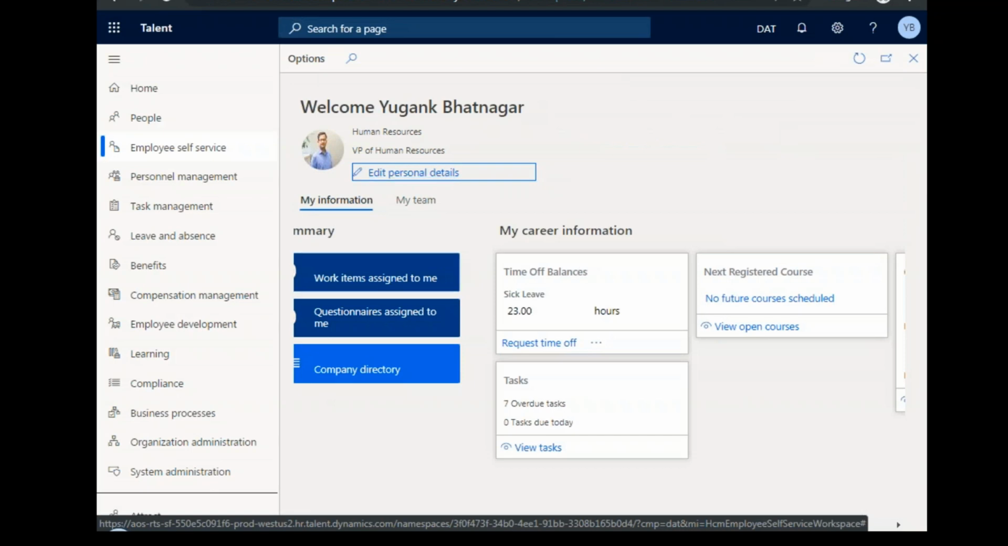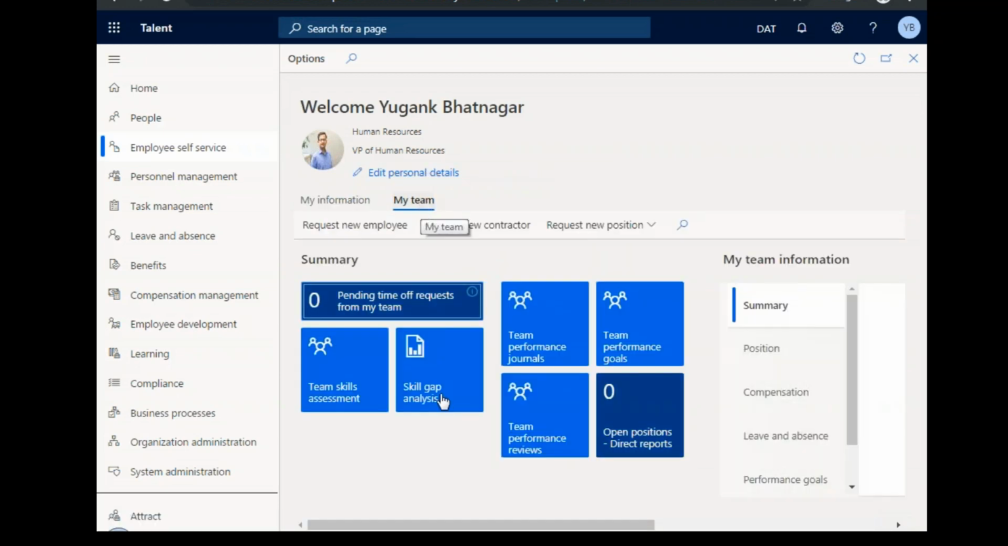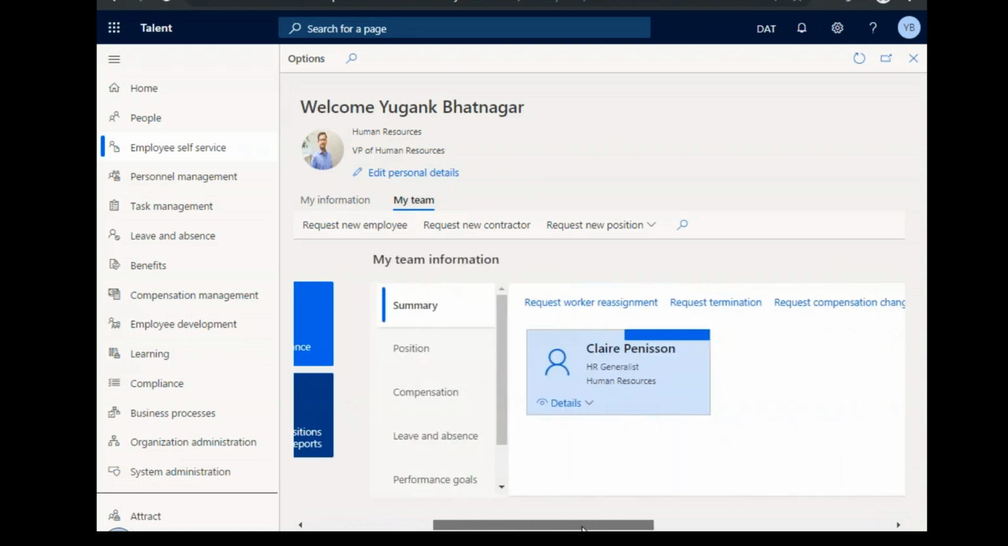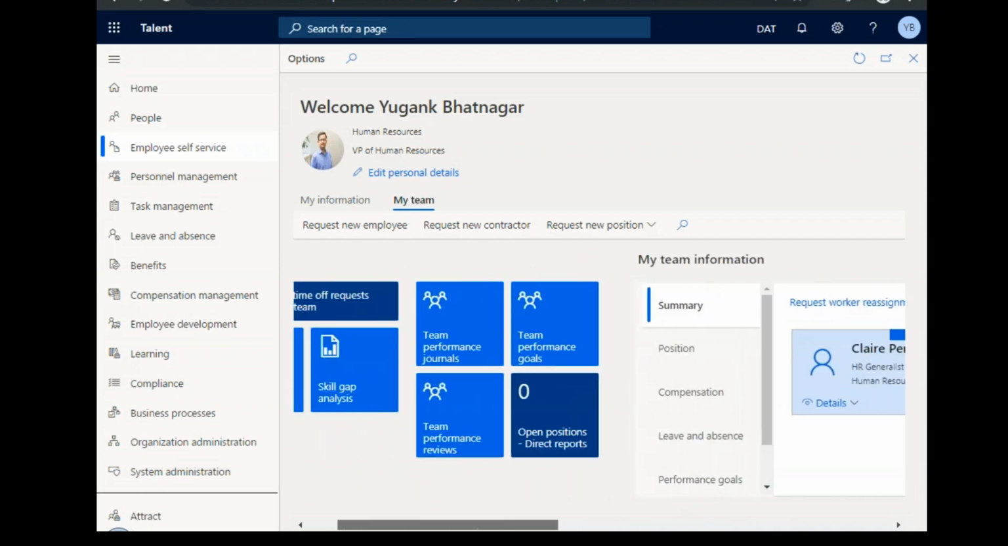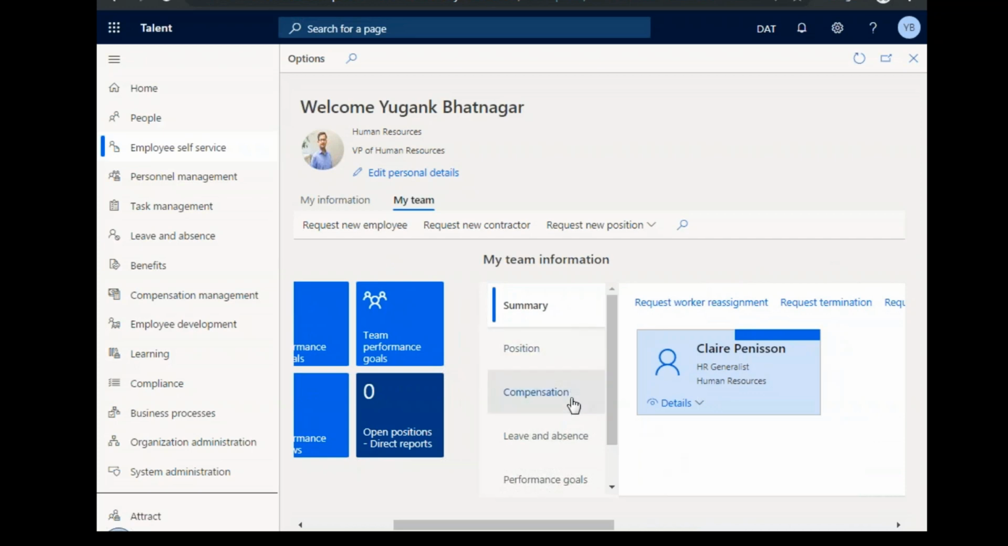Coming back to the employee self-service. Now, for example, if I'm a manager and have a manager role assigned to me within MS Talent, I would be able to see my team section. I can see all the people who are reporting under me and the information which I have been allowed to see as a manager. I can see I have a person, Claire, who is reporting to me, and I can see other information regarding his position, compensation, his leaves and absence, his performance goals, etc.